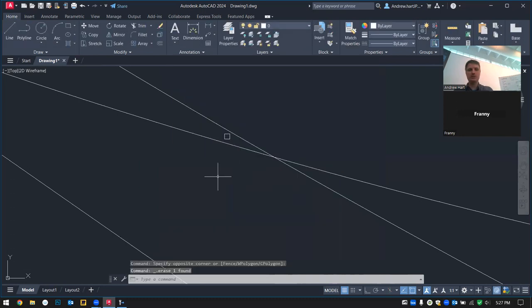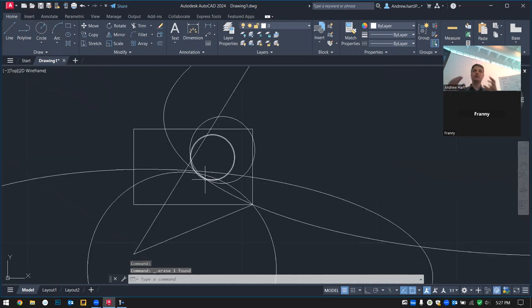The other thing that you don't want to do, I'm going to actually delete these right now. You don't want to draw something that's so tiny that you'll never be able to find it again. And you don't want to draw something that's so big that it's going to make your file huge. You can literally draw 1 foot equals 1 foot to the moon. Don't do it. Okay.